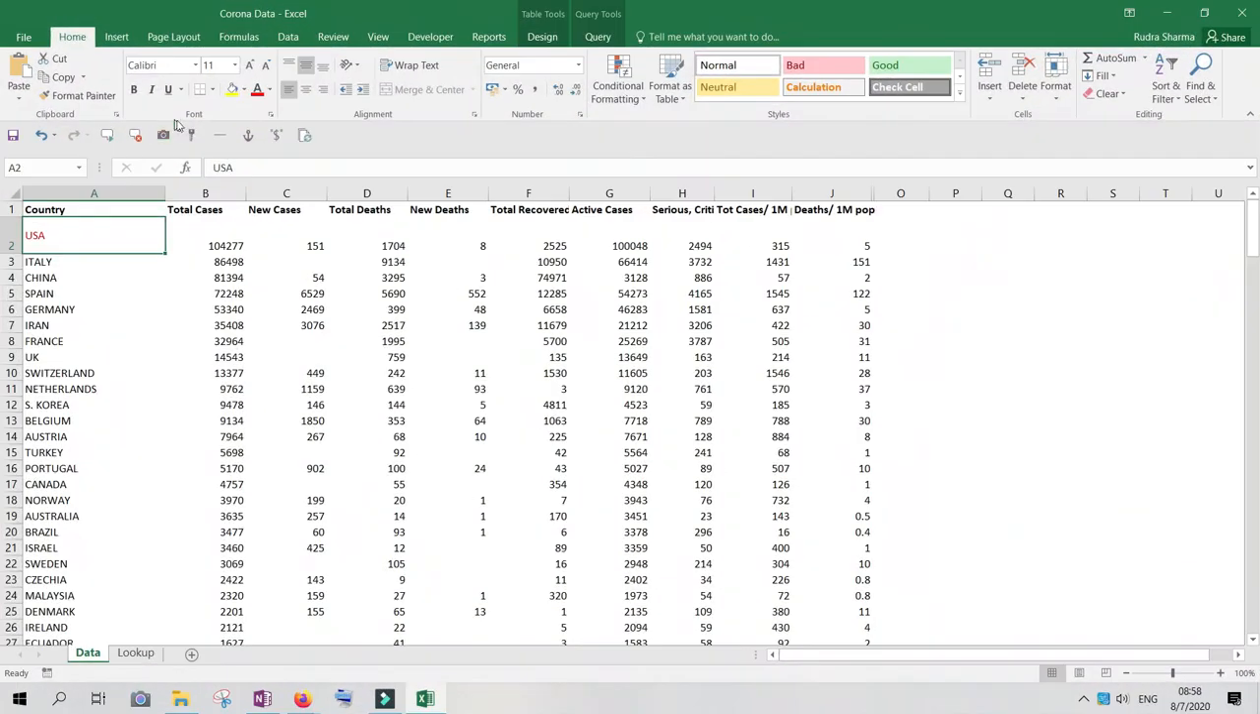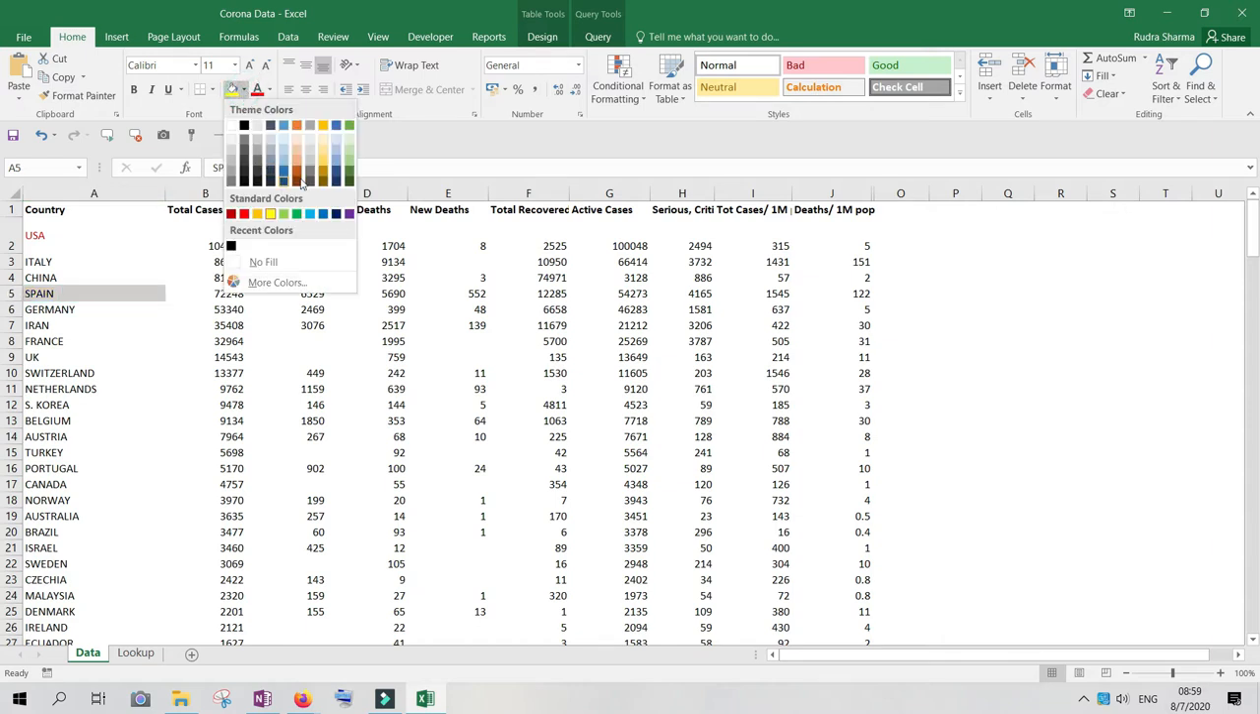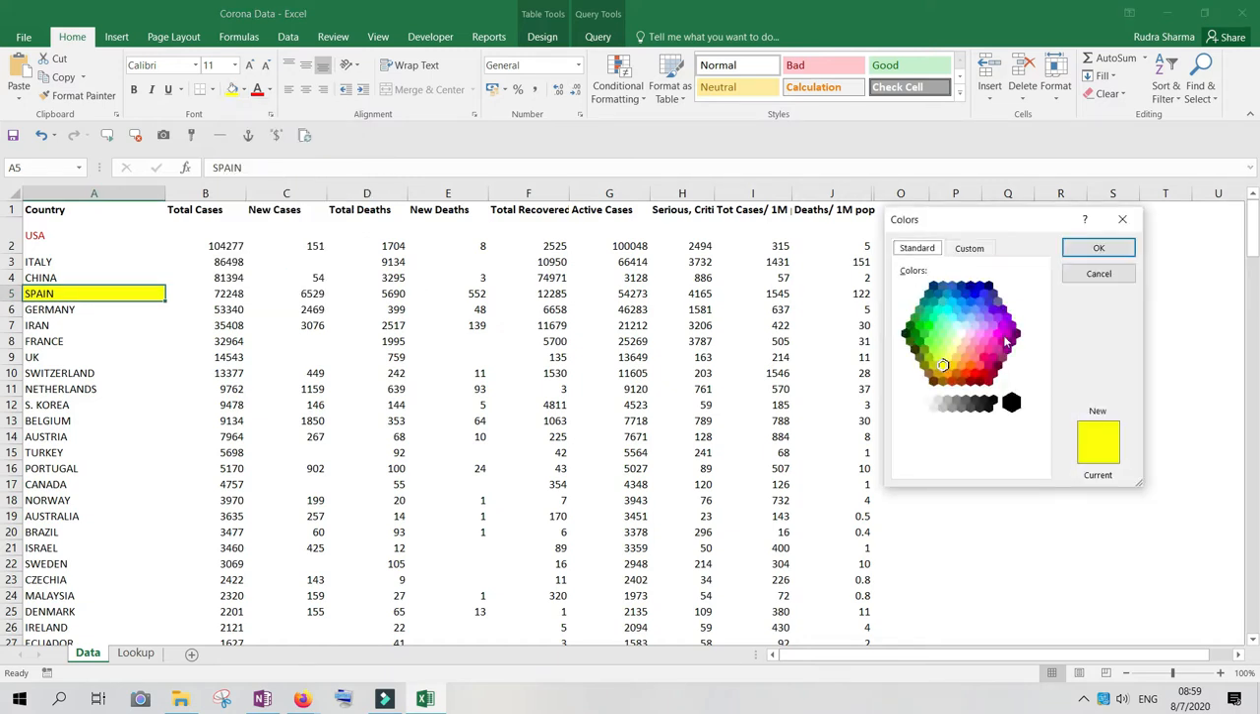Now next is cell color, which is the background color, the fill color. If you want to change it, let's do it for some other cell, for Spain. If you click, yellow comes because yellow is already selected here. If I want some other color, I have to go here and change the background color by choosing one of the colors from here. If these are not enough, you can go to more colors and choose from here, the same way as you did for font color.